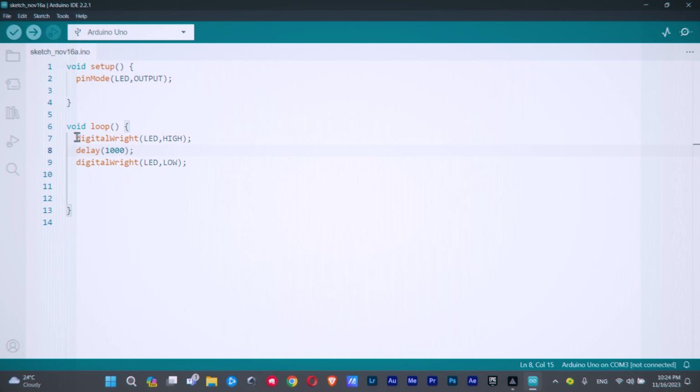Now first, the Arduino Uno will do this: digitalWrite LED HIGH, which means giving it 5 volts, then waiting a little bit, a delay, then goes to the second digitalWrite, that means LED LOW, which turns it off, and then this cycle repeats over and over again.